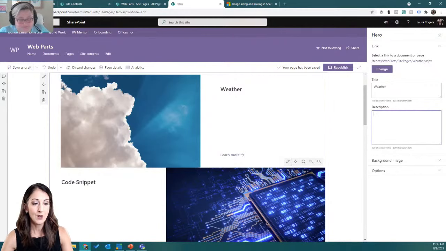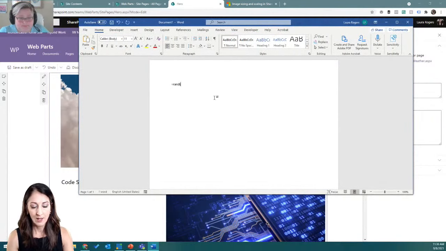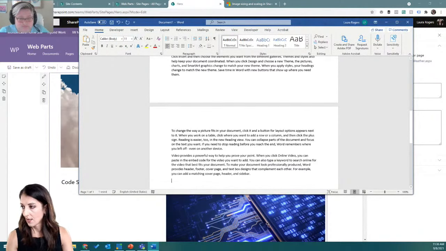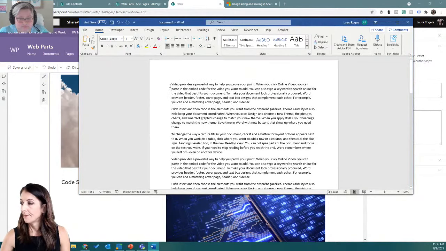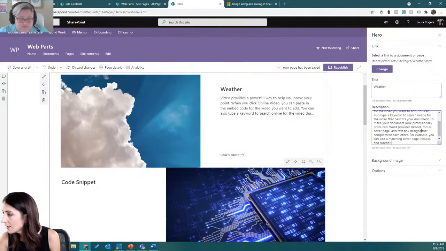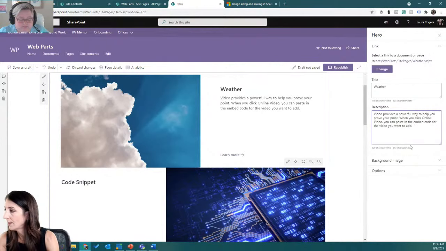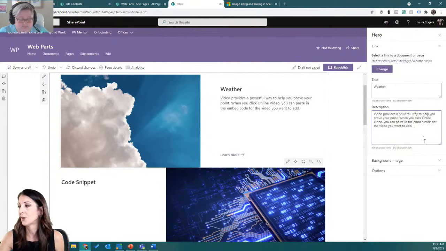So I'm going to create a bunch of quick text using Word, my little trick. Equals rand. There we go. So there's my verbiage that I can put here. And you can see that it does cut off, so it's not going to show necessarily everything that you put in this box. But let's see. I'll get rid of some there. There we go. That's a good amount of description to have.